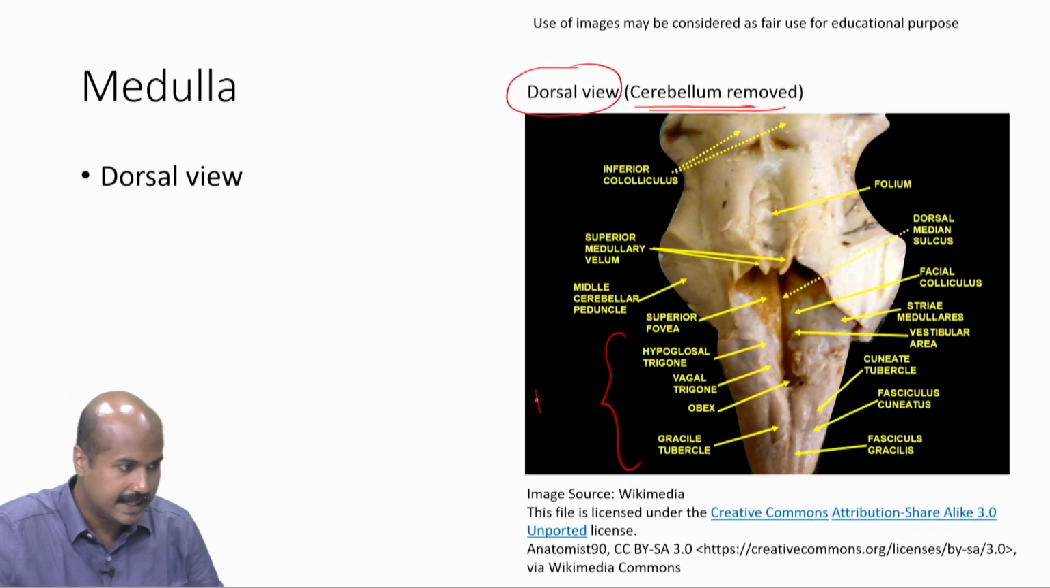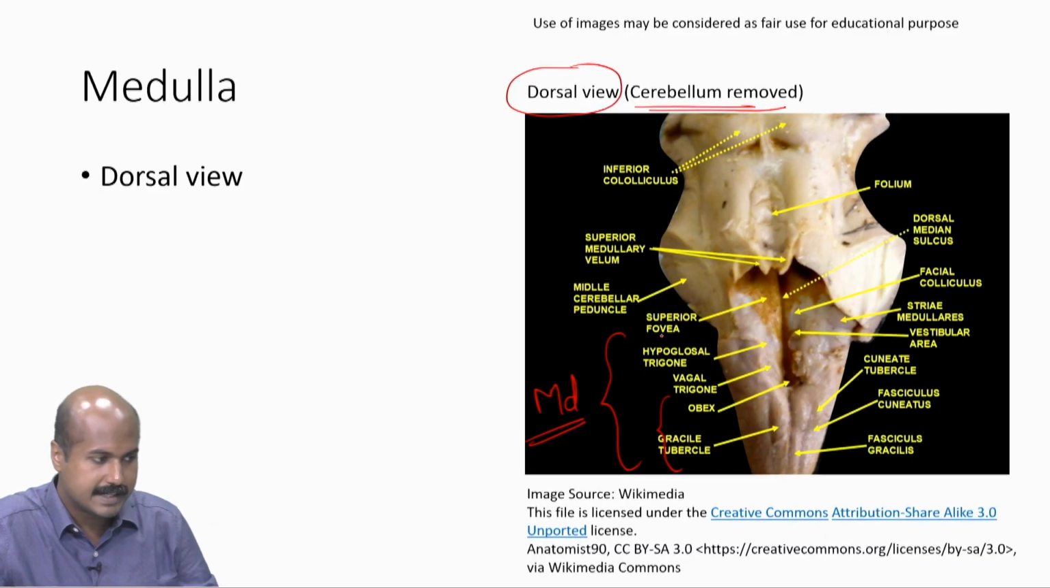So when you look like that, you understand that this much part is the medulla oblongata. Okay, and that medulla oblongata has a lower part. This much is the lower half of the medulla oblongata, and this much is the upper half of the medulla oblongata.